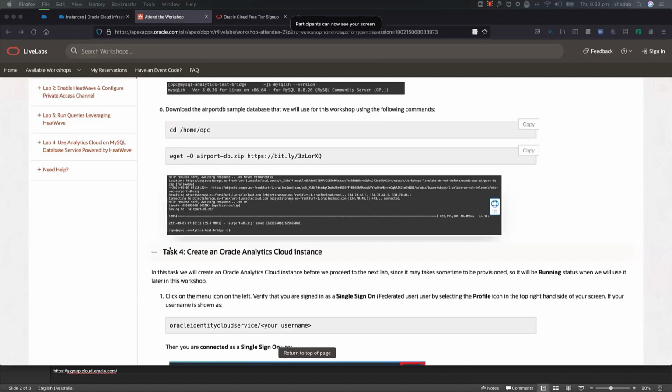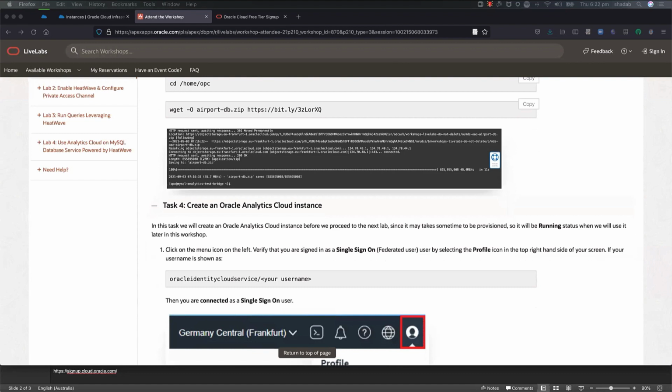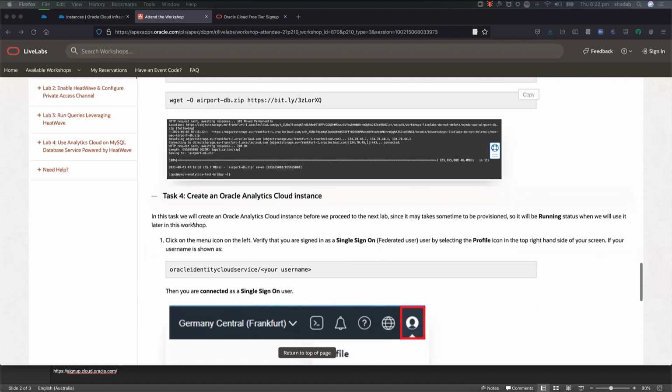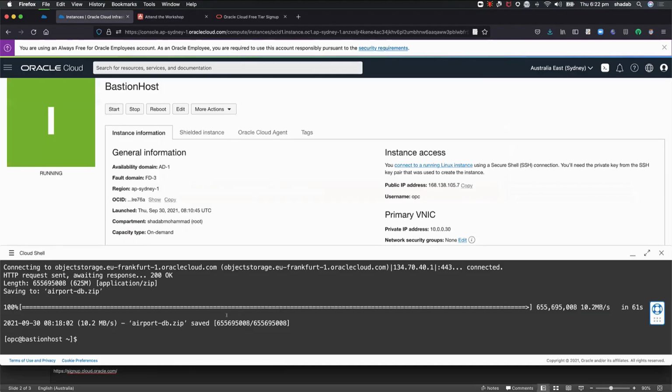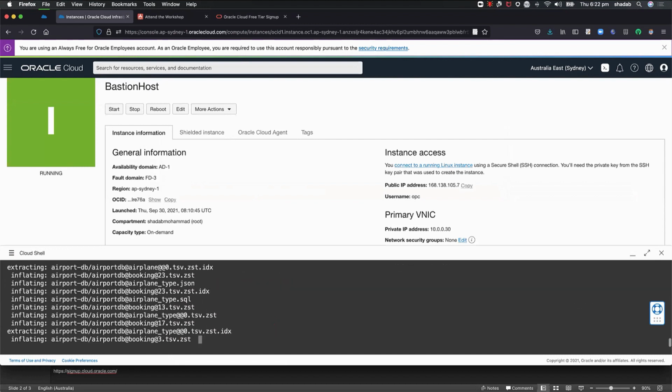All right. Once you are done with the Oracle Analytics Cloud, you can go back to your instance where we had downloaded the data set. Let's go ahead and unzip the data set. A lot of the provisioning in this data set is already created, so loading the data would not require any manual intervention. A lot of things are automated.